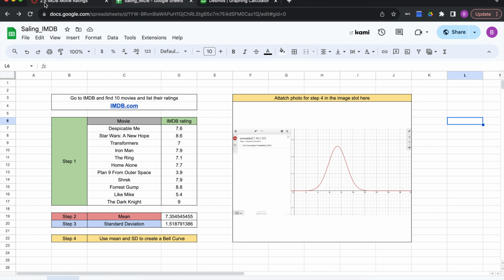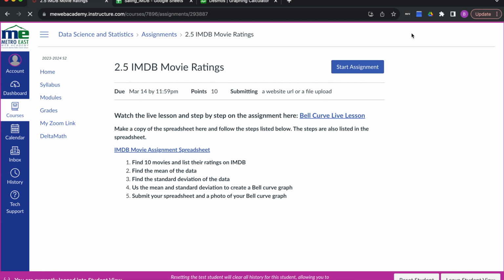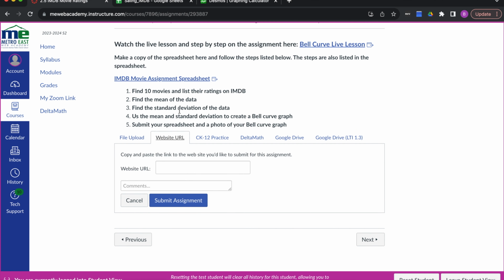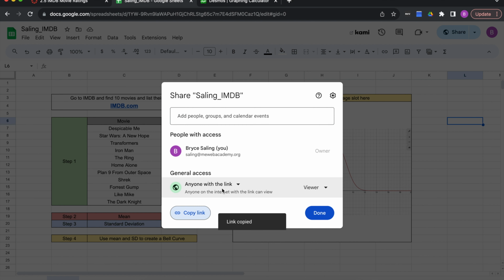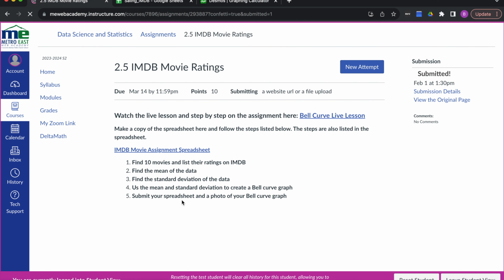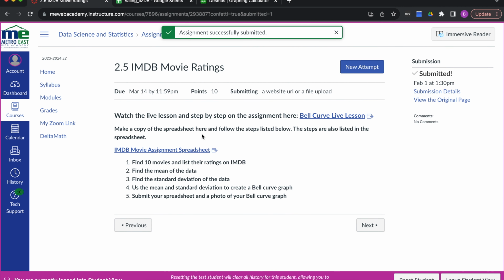So now we're just going to go back to it, and we're just going to make sure, I'll go to student view. So this is how you'll submit it. Just click start assignment, and you're just going to submit the website URL right here. And here's my sheet. So I'm just going to go share, copy the link, and it says anyone can see it. So I know it's good. And I'm just going to submit that right here and submit it. And submitted successfully. There is the confetti. So now your project is complete, and now you just have to wait for me to grade it.